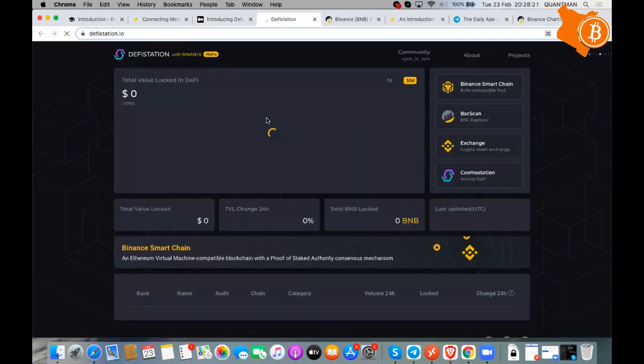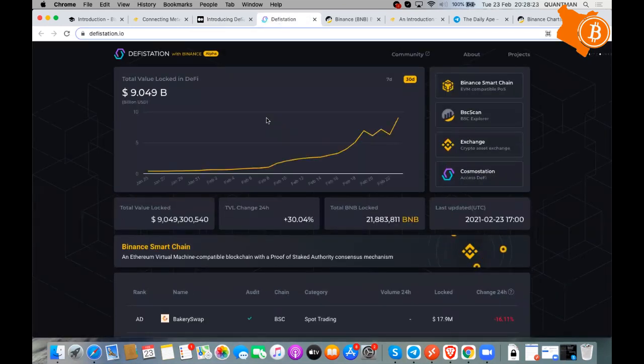Now there are different ways, of course, to get to all those other things, the PancakeSwaps, all those things that you keep hearing. I have come to find out that for me, I'll be using DeFi Station. Now once you're here, let's go through what some of these things mean. There is the total value locked in the Binance Smart Chain.